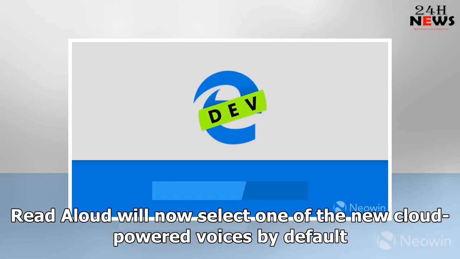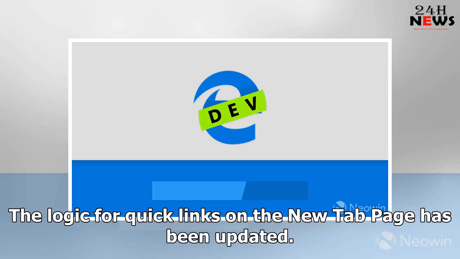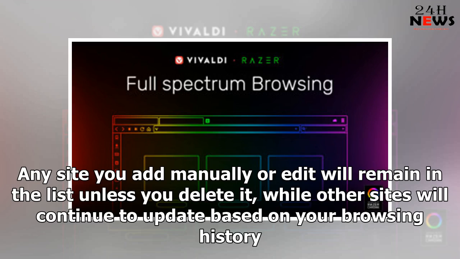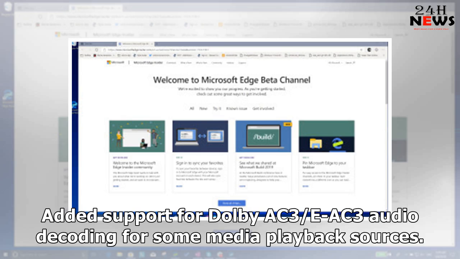Reader Aloud will now select one of the new cloud-powered voices by default. The logic for quick links on the new tab page has been updated. Any site you add manually or edit will remain in the list unless you delete it, while other sites will continue to update based on your browsing history. Added support for Dolby AC3, EAC3 audio decoding for some media playback sources.